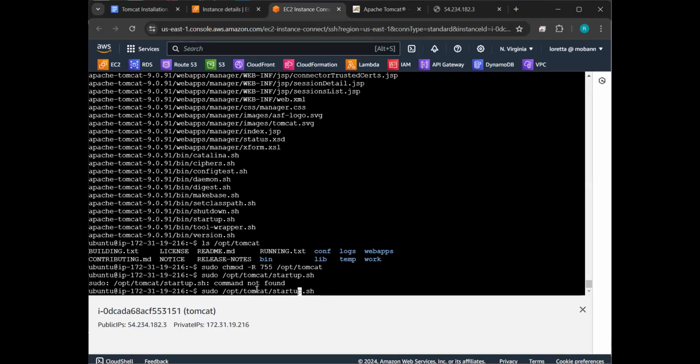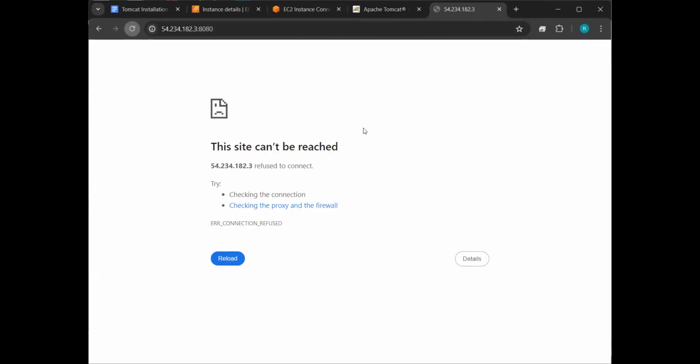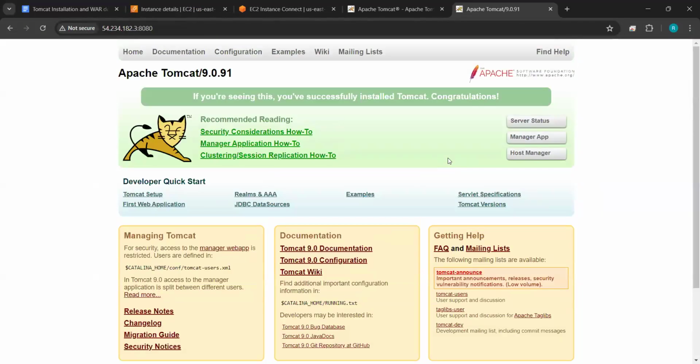Okay, we missed the steps. Sudo /opt/tomcat/bin and start. So now Tomcat has started. Let's go back to our URL and refresh. Okay, so now our Tomcat has been installed.